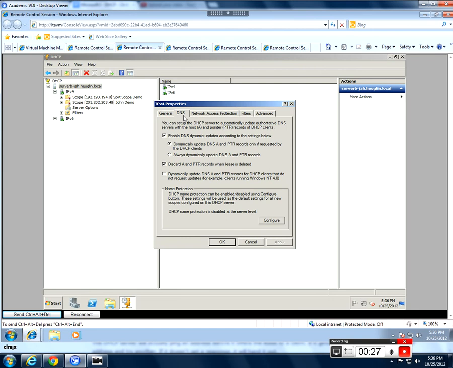And for the first portion of the lab, we want to make sure that the DHCP server will always dynamically update DNS-A and pointer records whether a DHCP client requests it or not. So we're going to select this radio button to always dynamically update DNS-A and pointer records. Click apply because I want to stay here and do something else.